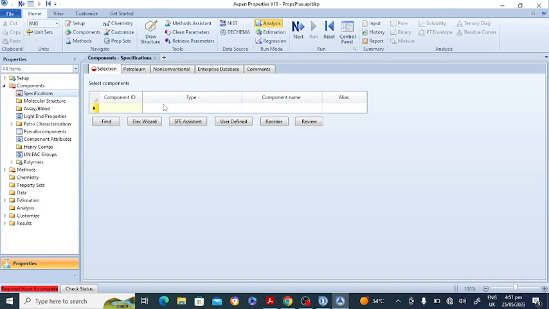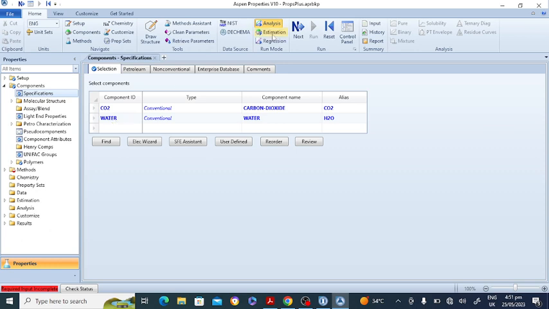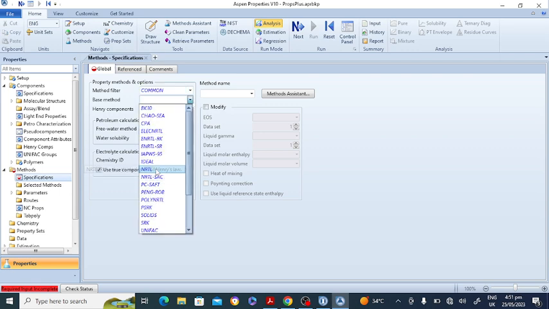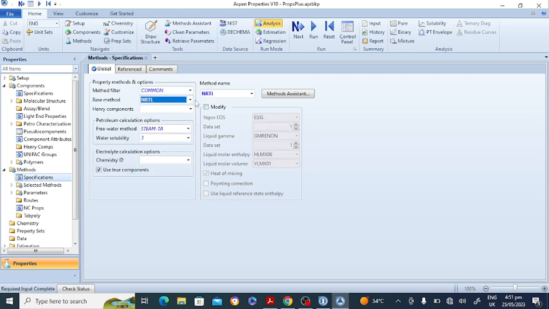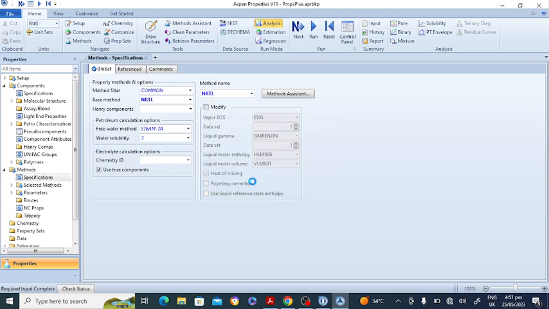This window will open. This is the component ID, type and component name. The components are carbon dioxide and water vapor. Click on next. Then select the base method. I am selecting NRTL, though you can use another method. Click on next, and here run property analysis. Click on OK.